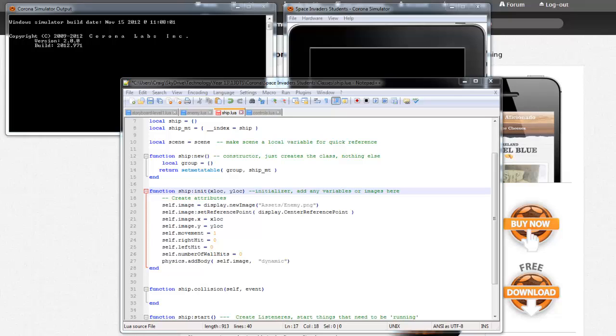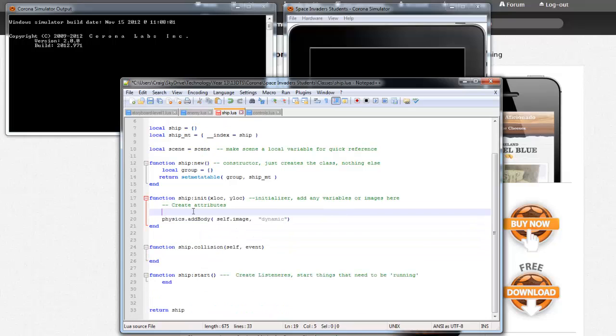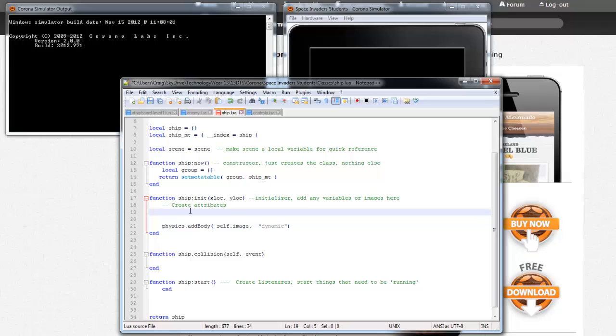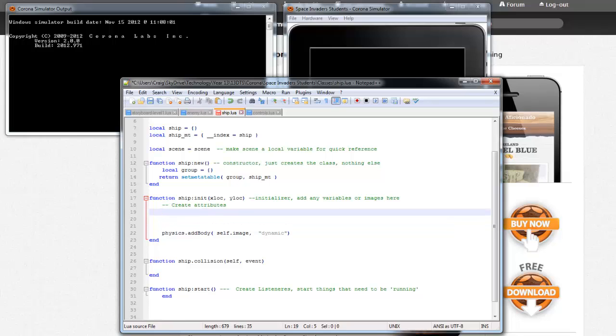So what do we want to do within this ship class? My ship is not going to be an image I import, so actually, we'll just get rid of all of this and start from scratch. It will be a dynamic body. I'm going to build it up just because it's got to look cheap. That's what Space Invaders is. It's a cheap looking game. So I'm going to build it up using rectangles.